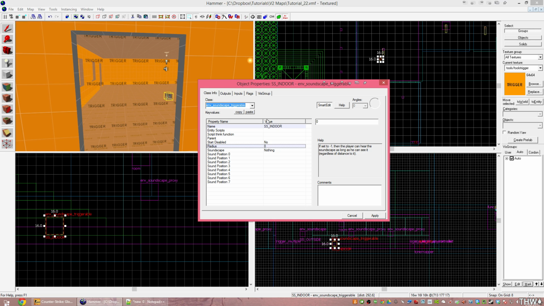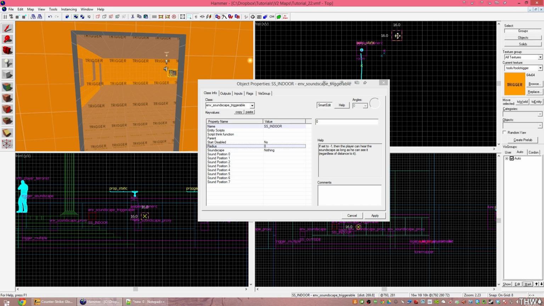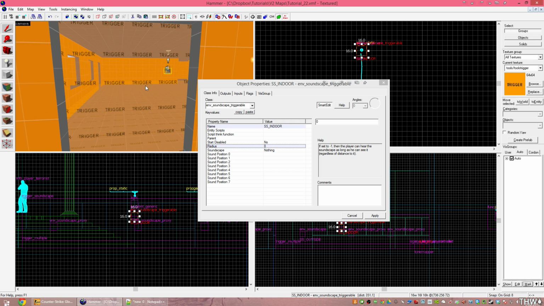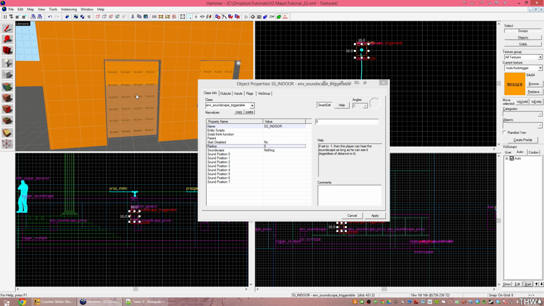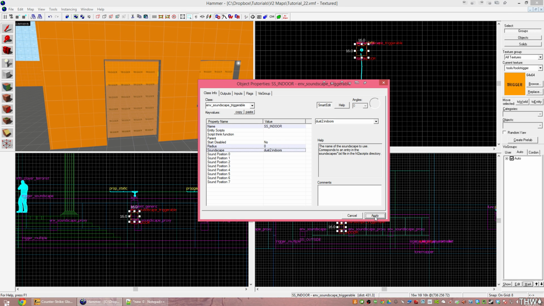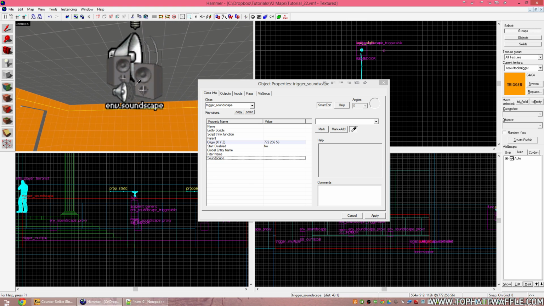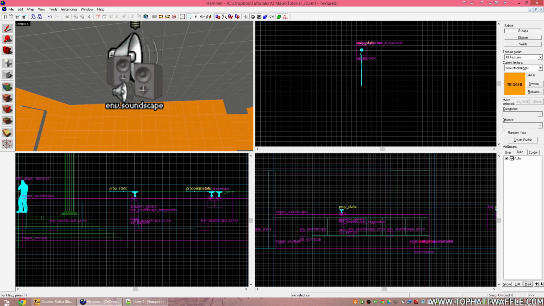Do not set its radius to -1, because if you do that, as soon as we enter our level and can see it, it will begin playing it. We'd much rather have its radius set to 0, because we want to use the trigger volume to begin the soundscape. Now, make sure to put in the soundscape that you want it to play. Click Apply, select your trigger soundscape. Now click the eyedropper and select our soundscape triggerable of SS Indoor. Click Apply, and then that's it.